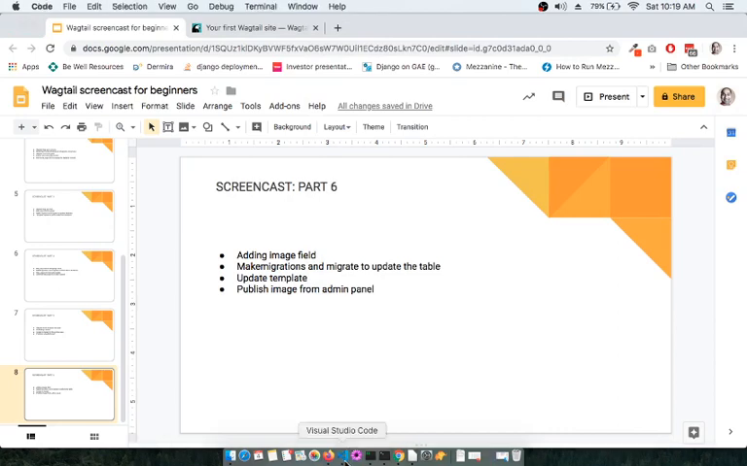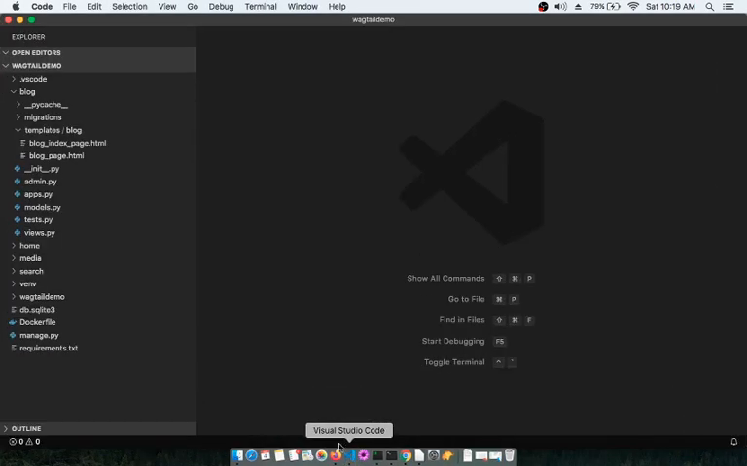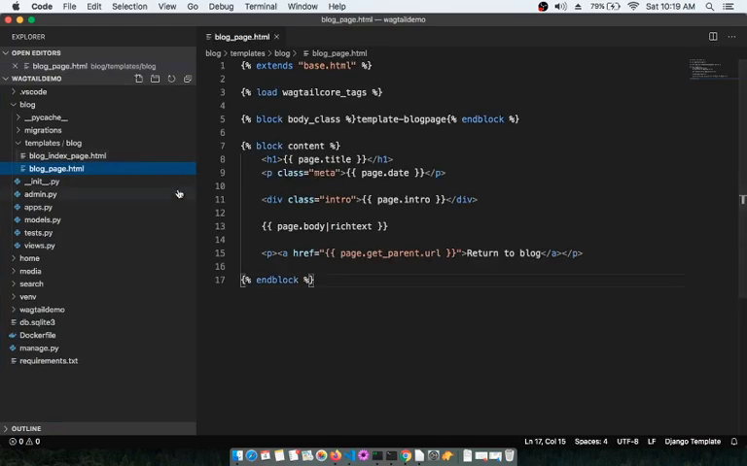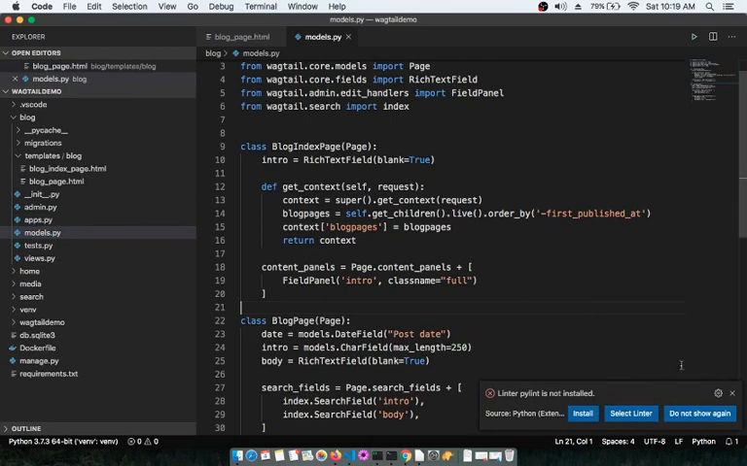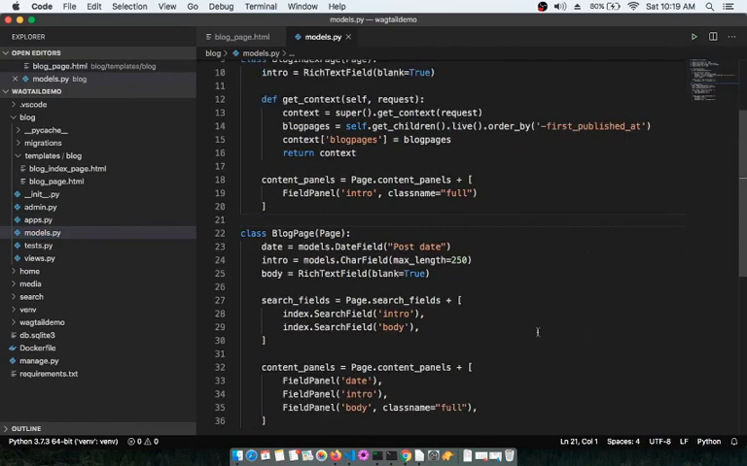And then let us start the project. Open the project folder in the text editor, and inside the text editor, if you open the blog page .html, in this section we have the rich text here. And if you browse through the models.py inside the blog app, under the blog page class we have date, intro and body. We don't have anything for the image section, right?